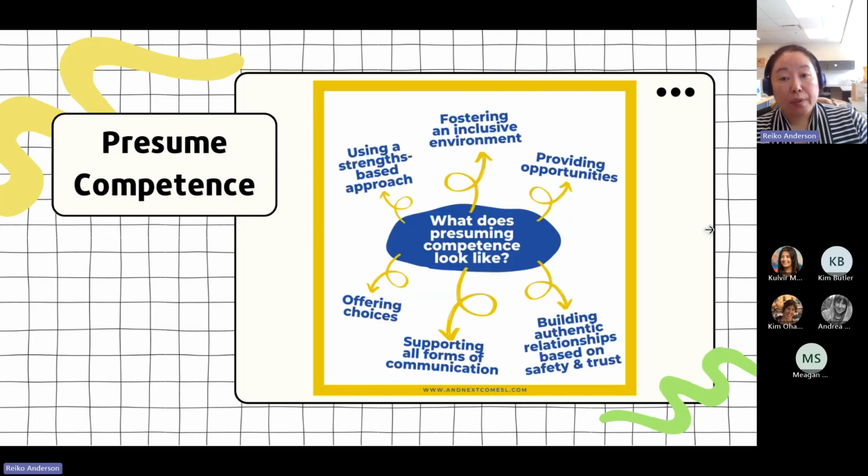So what does presuming competence look like? There's a lot of overlap with this graphic and what this overarching presentation is about. Presuming competence looks like using a strength-based approach, fostering an inclusive environment, providing opportunities, offering choices, supporting all forms of communication, and building authentic relationships built on safety and trust.